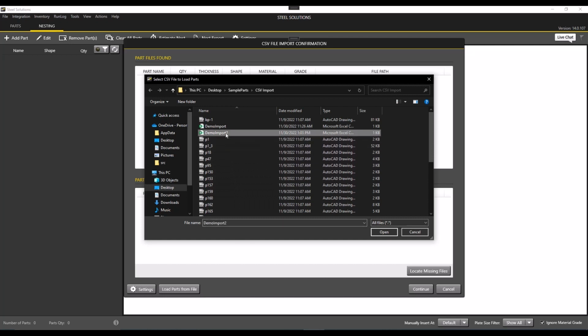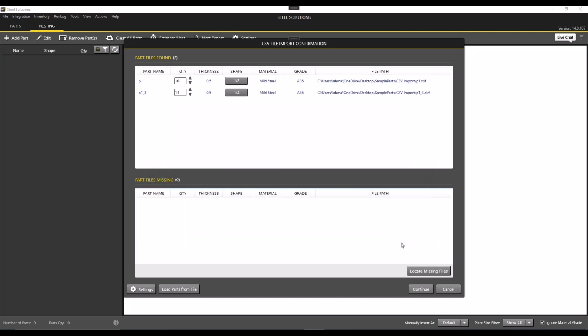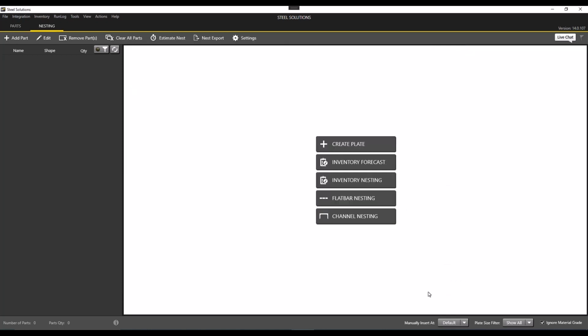We see here on this computer, since I have Microsoft Excel, that's what the little icon shows. But we did create it in Notepad and save it in Notepad. And we'll see that Steel Solutions has successfully brought in two parts worth of information that we saved in Notepad.